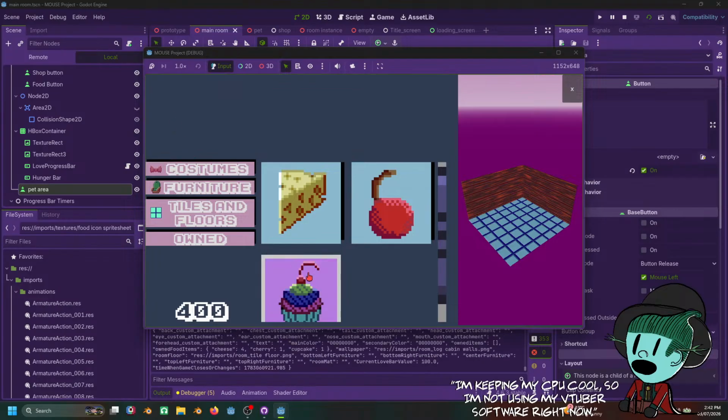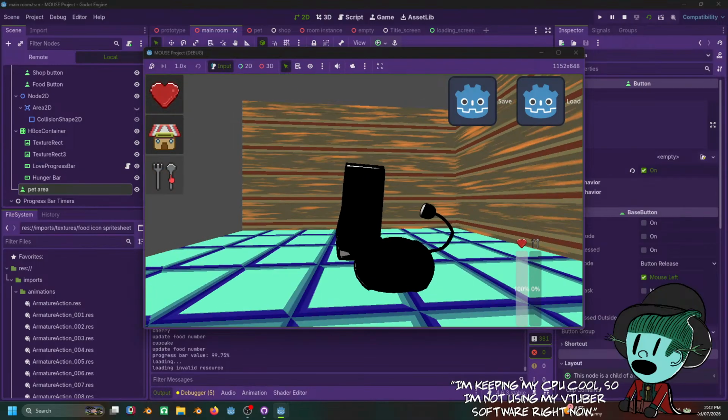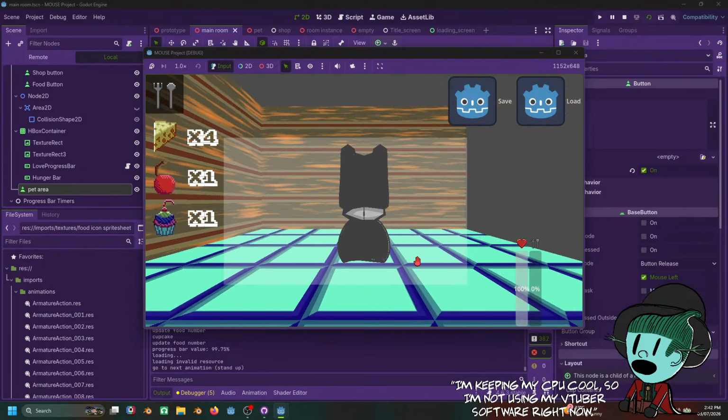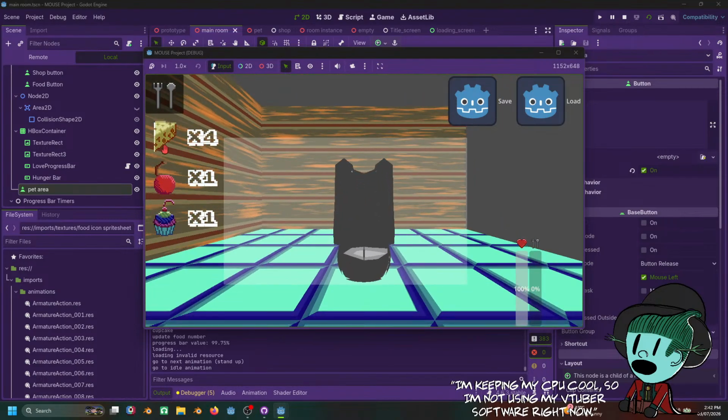But if I buy a bunch of food and I go back to the main room and I click on this food bar here, well, this is still a work in progress, but I basically already have a bunch of these things stored up. When I click on this food button, a new menu gets shown, which is just the stuff I bought from the shop, and this is technically all the things I bought in the shop. Some cheese, a cherry, and a cupcake.